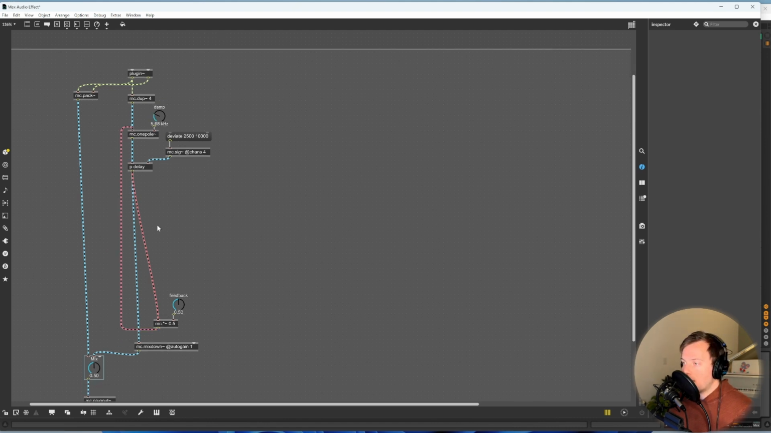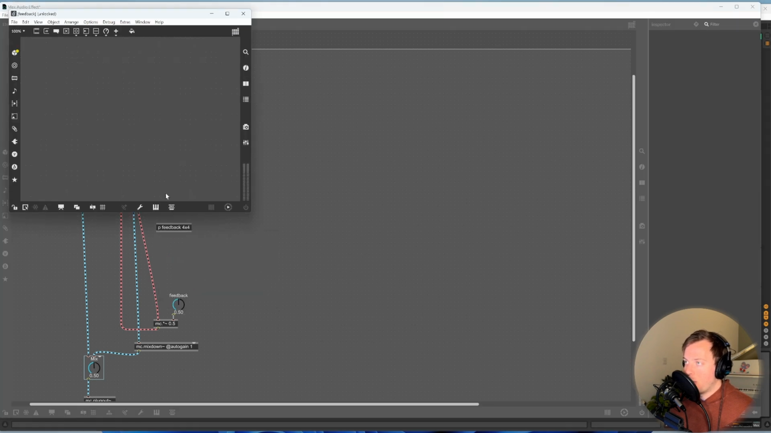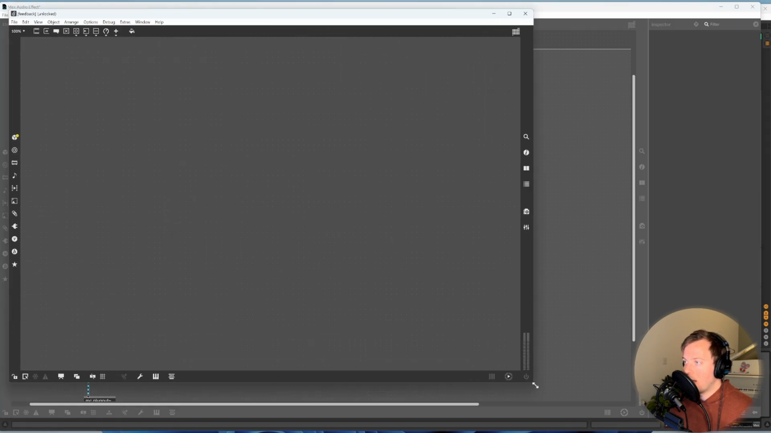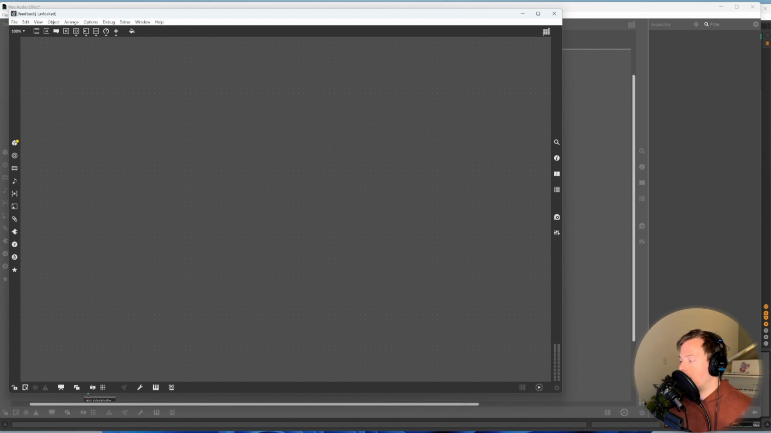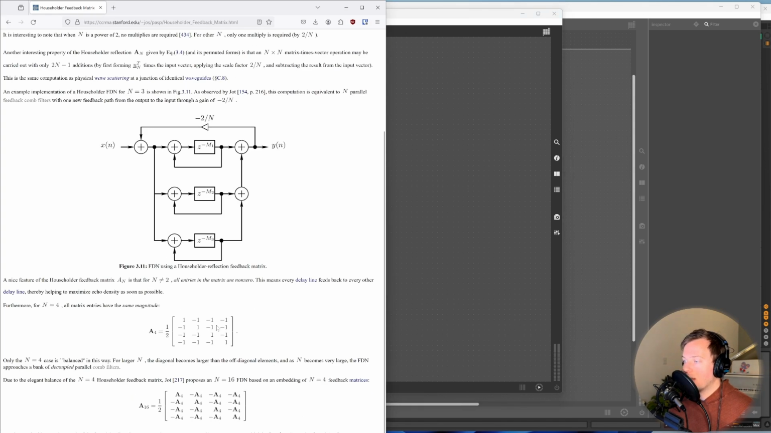All right, with that housekeeping out of the way, we're finally ready to add our feedback matrix, which is going to make this a more legit reverb style plugin. So I'm going to type P to create a custom subpatcher, and then I'm going to type feedback 4x4, because that's what we want to implement, our 4x4 feedback matrix. I'm going to make this big. And the values for our matrix, I'm going to pull up really quick. These are them right here.